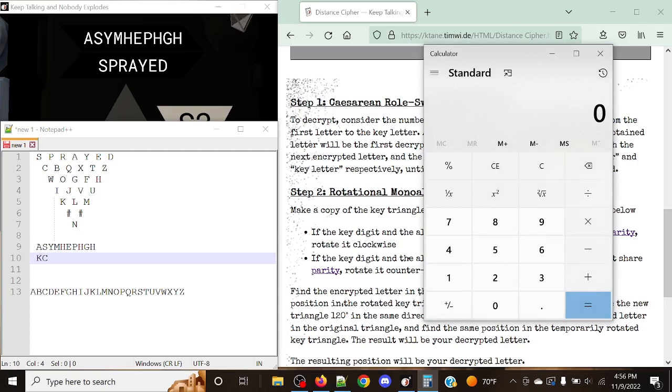Next up, we've got the 25, which is Yankee here. The distance to get to Charlie is adding 4, because 25 plus 4, modulo 26, is going to get us to Charlie. Now we're simply going to add 4 to this again, getting us Golf.